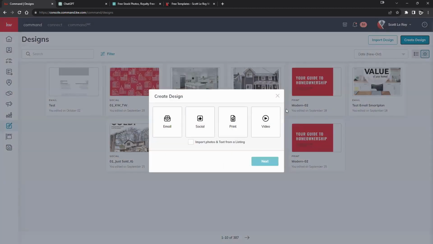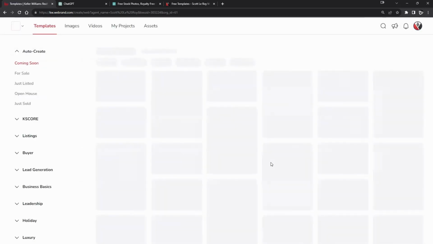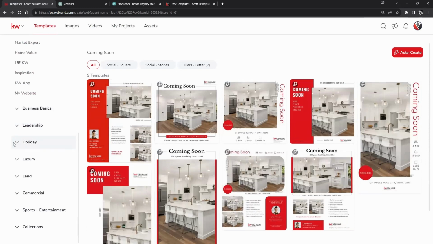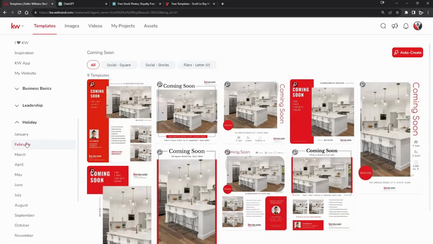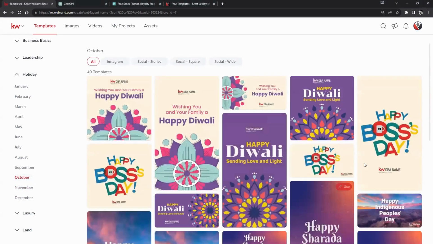And then let's choose social right here and then next. Because what's cool about the social design section is that if we scroll down here, they have something called holidays. Giving this a click, it should show you every single month within the year for you to be able to see if there are any specific holidays for that month that you want to market with. So in this case, we have October, November, and December here. So we're going to click on October first.